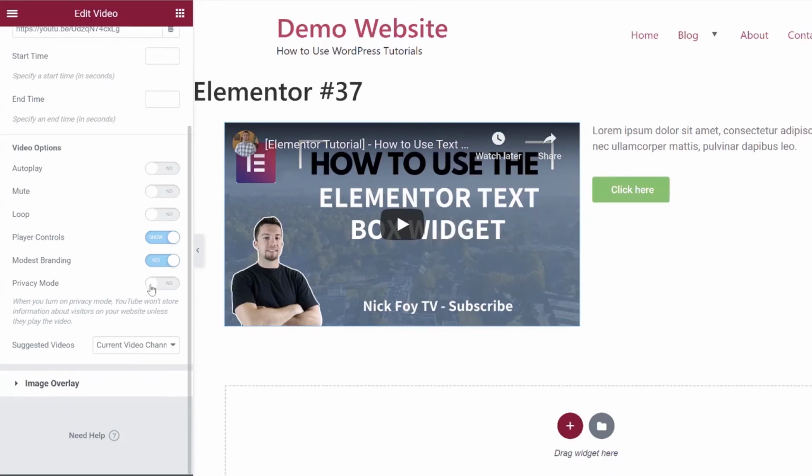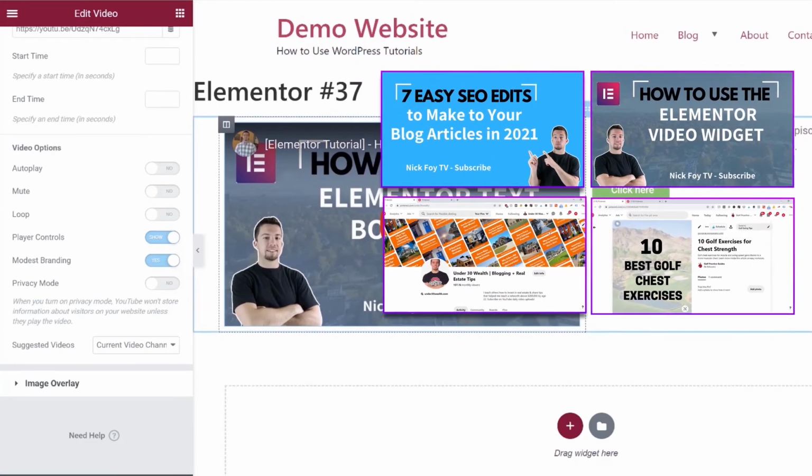And then there's privacy mode. When you turn on privacy mode, YouTube won't store information about visitors on your website unless they play the video. We also have the suggested videos that appear after this video finishes playing. So we have it set to current video channel. When this video ends, if we don't have loop turned on, it'll pop up some suggested videos at the very end from my YouTube channel.